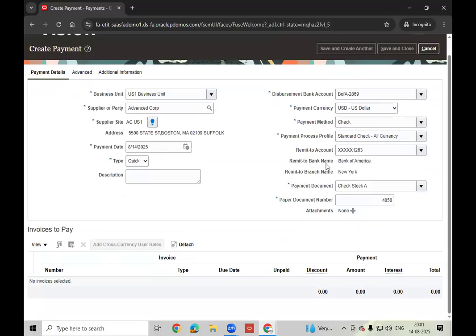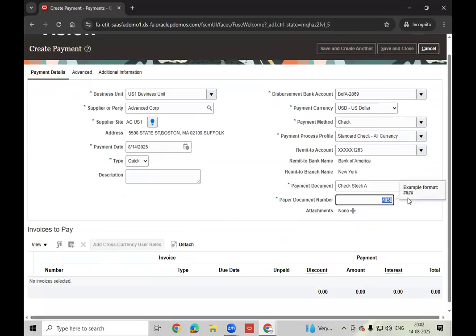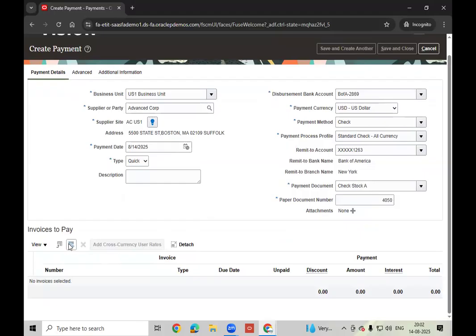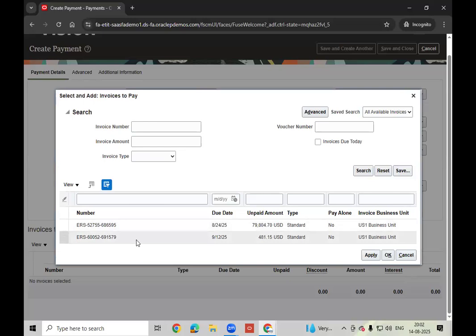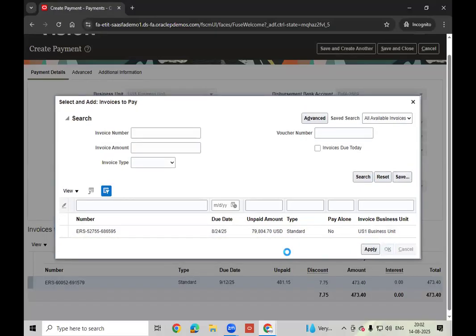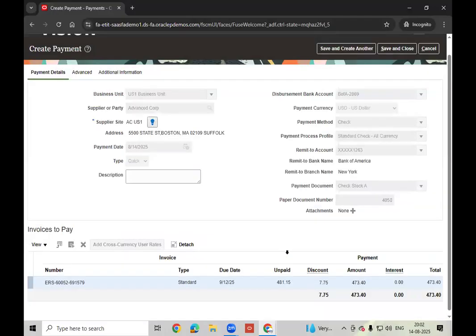And now here the check amount. Paying to which invoice here? Invoice to pay. What is the invoice? This one, right? So 481.15. Apply. So here also some discount calculated, 7.75. So the total amount I'm going to pay is 473.